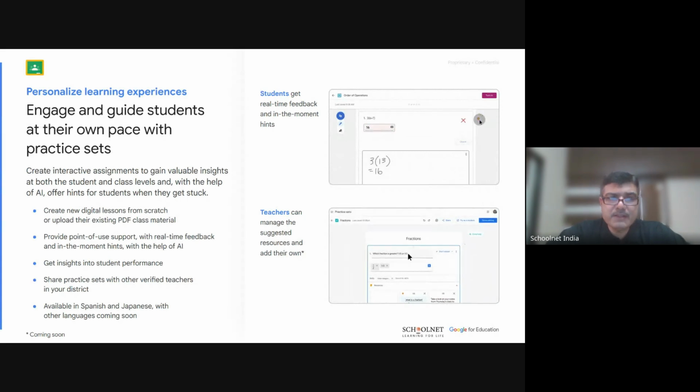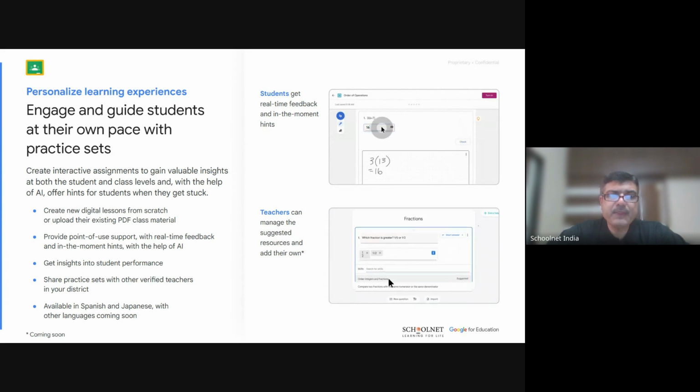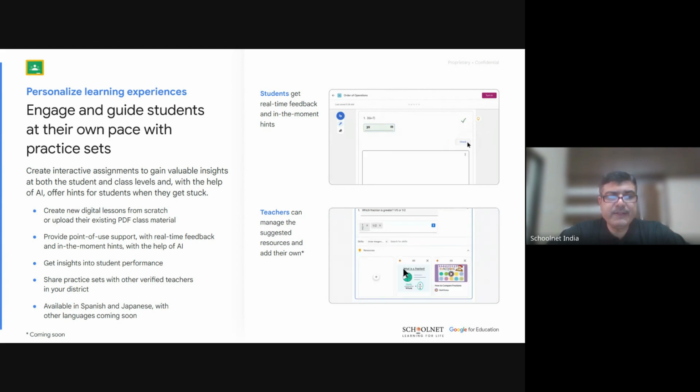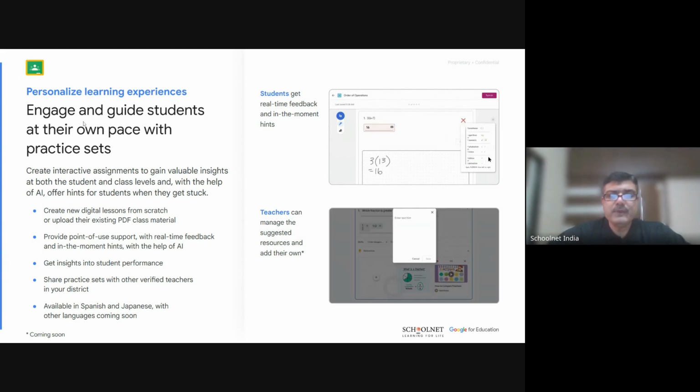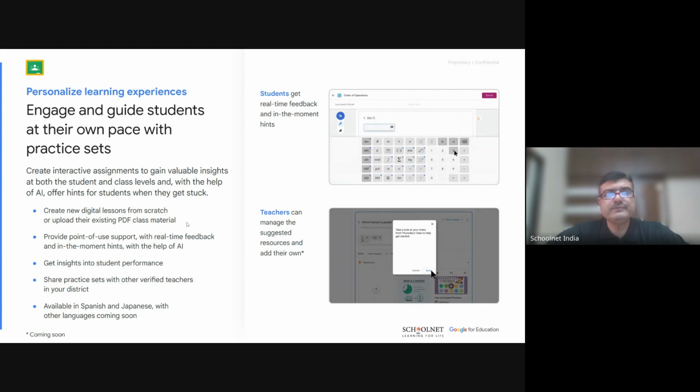So create digital lessons, provide point of use support with real-time feedback, get insights into students' performance, share practice sets with other verified teachers, available in Spanish, Japanese, and multiple other languages. Teachers can manage the suggested resources and add their own.